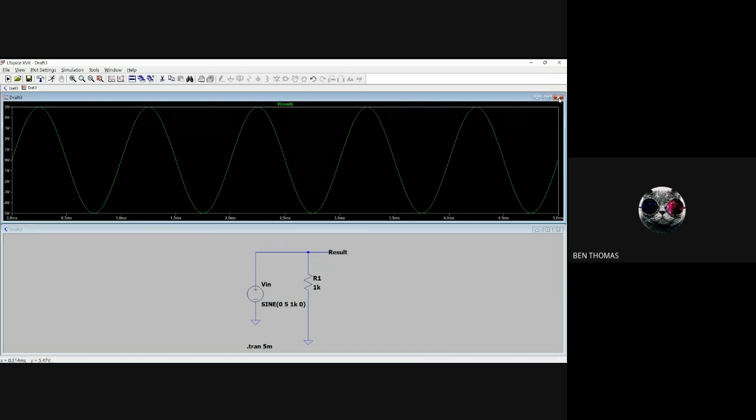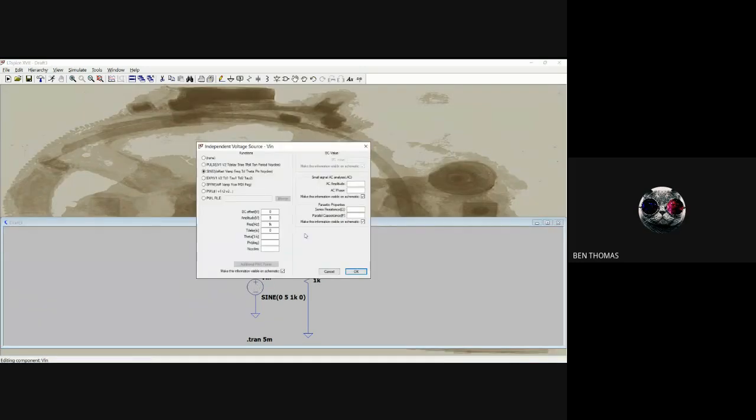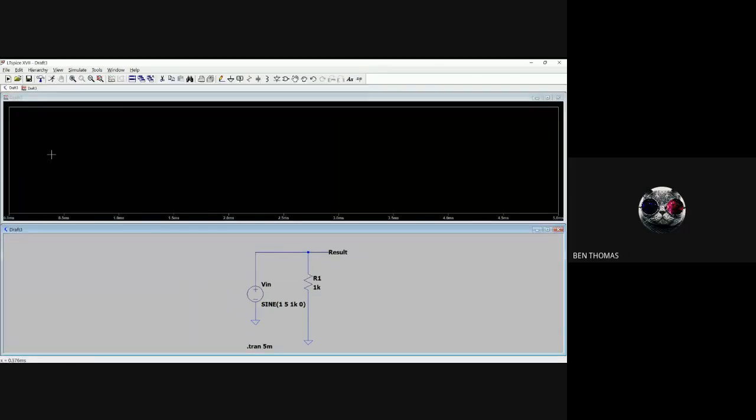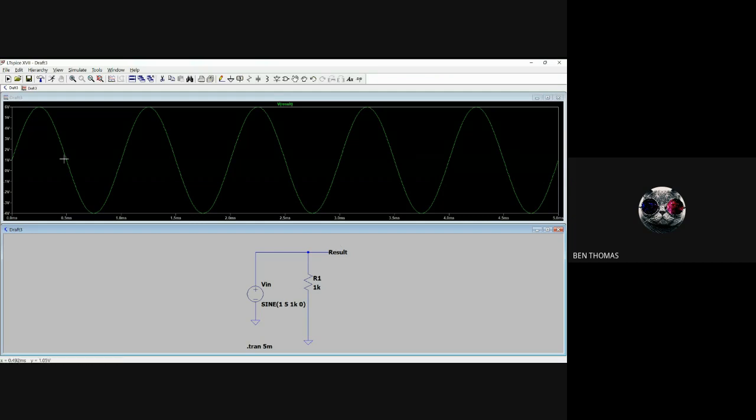Let me just stop the simulation. Change this offset value to 1 and run it again. After each modification, you have to run again, right? Yeah. Okay. Now the offset value I specified is 1, and now the graph starts at 1.